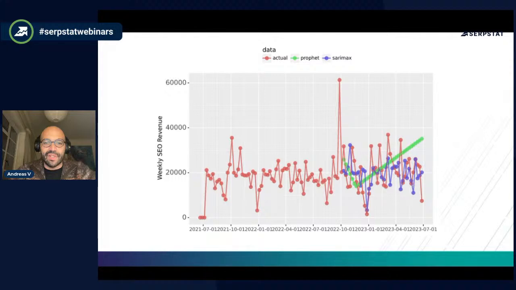Great. So what we're trying to do here is effectively take some historical data and then see if we can forecast. I've taken historical data up to October 2022, and then deliberately seen what these two forecast models would produce. In this case, it's Prophet by Facebook and SARIMAX.